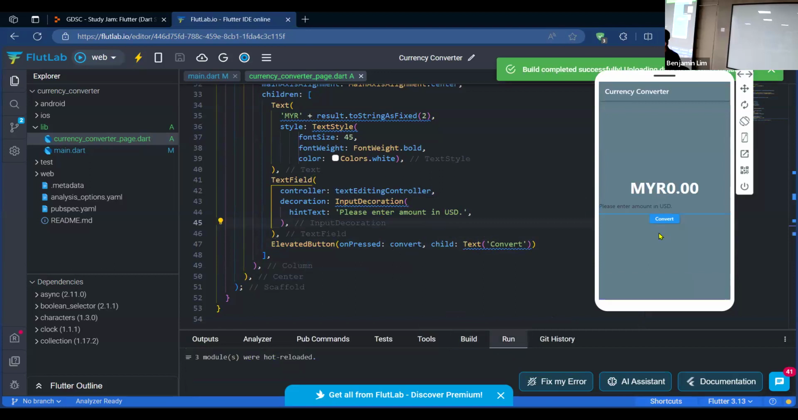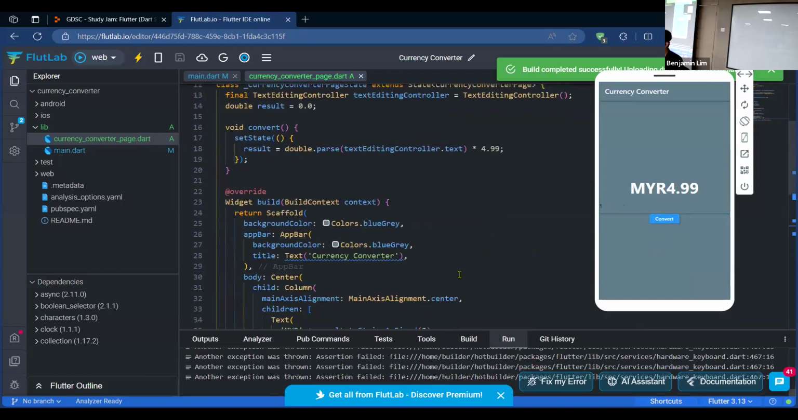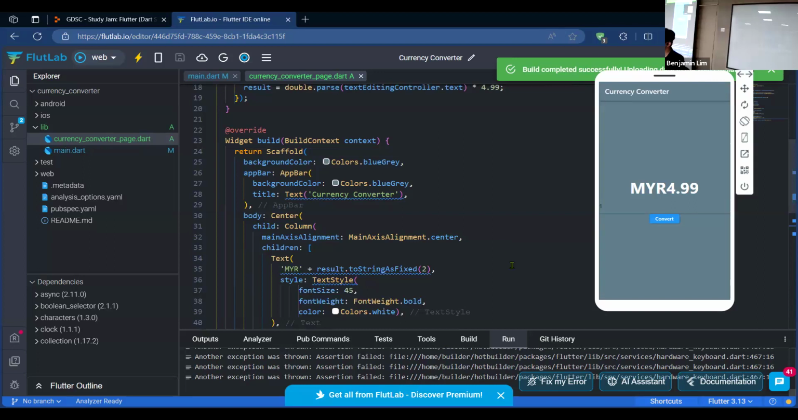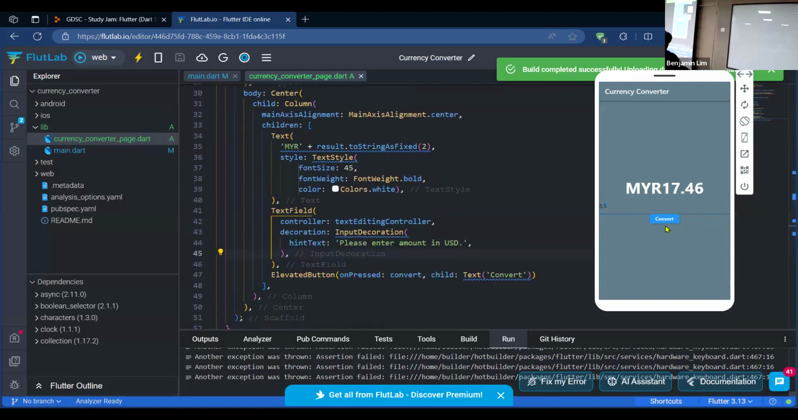Okay, now let's try typing 1 inside here. And fingers crossed. Yeah. Let's go. Okay. I mean, yeah. So this is the very, very basic currency converter app, which you guys can build on and extend on if you want to in the future. But yeah, let's say try 3.5 MYR, press convert, 17.46.